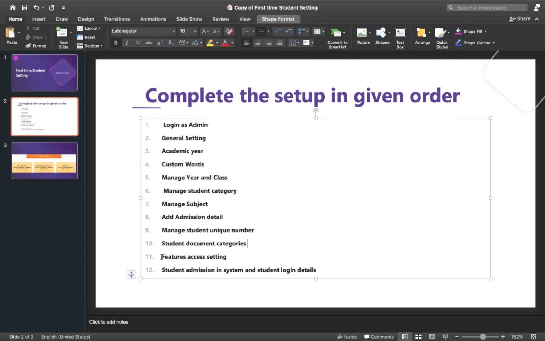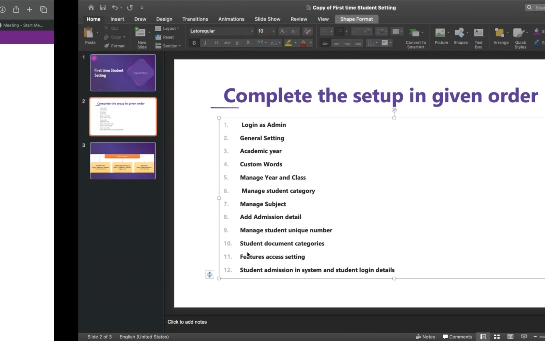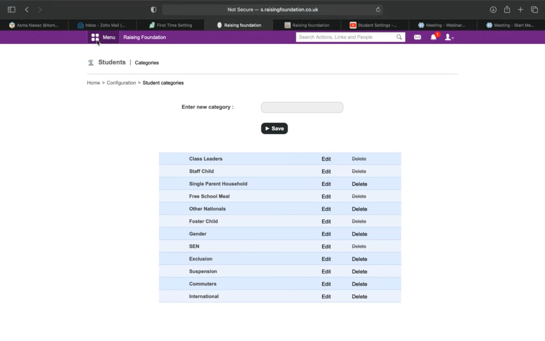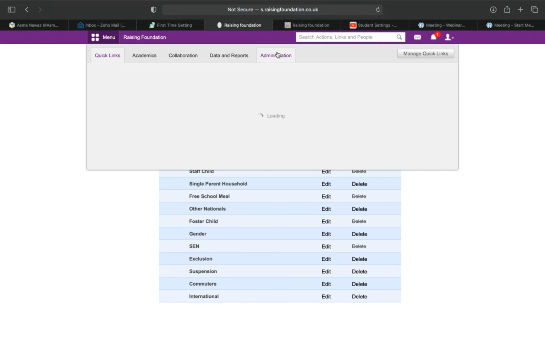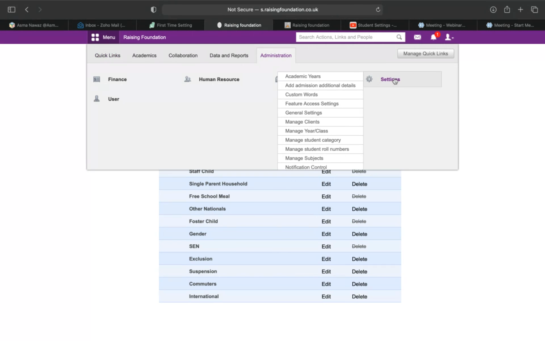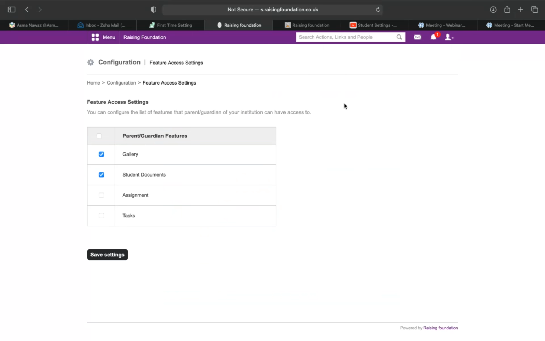So feature access settings is an important feature of the homepage. This allows the administrator, if you go into the settings and click on the feature access settings, like it mentioned here, to configure the list of features that a parent or guardian of the institution can have access to. So this will give the administrator privilege to give access to the parent or guardian.